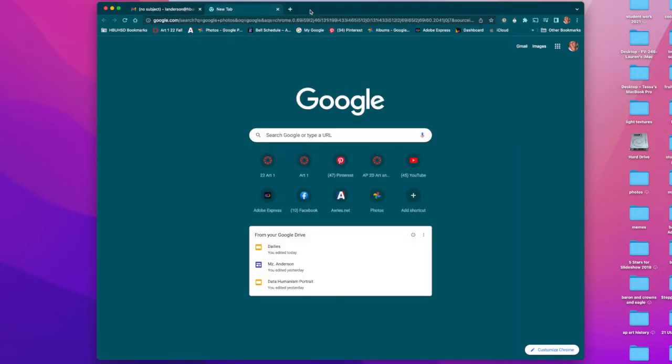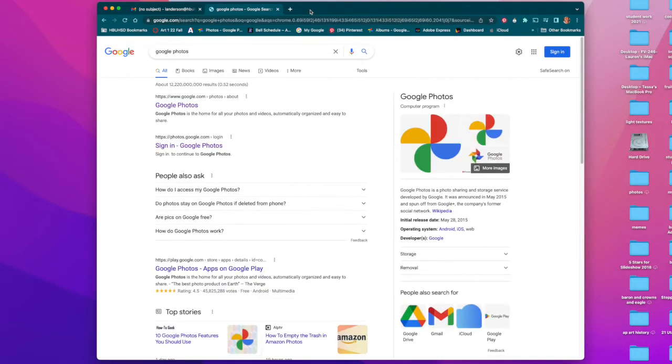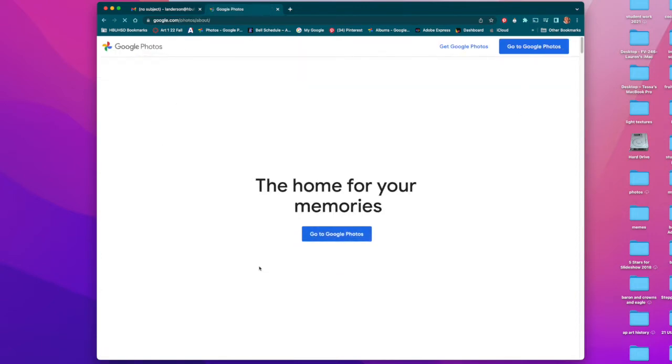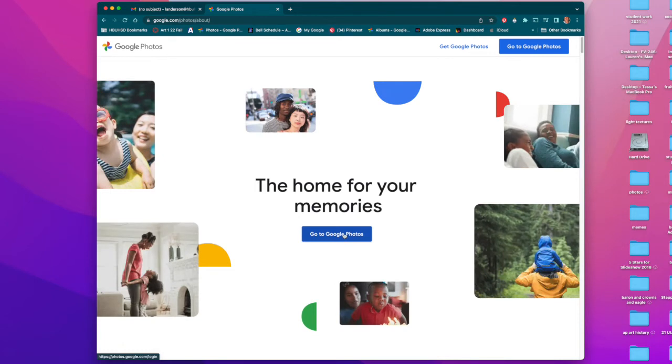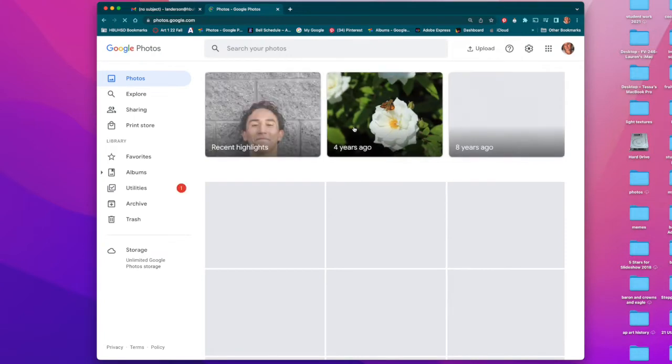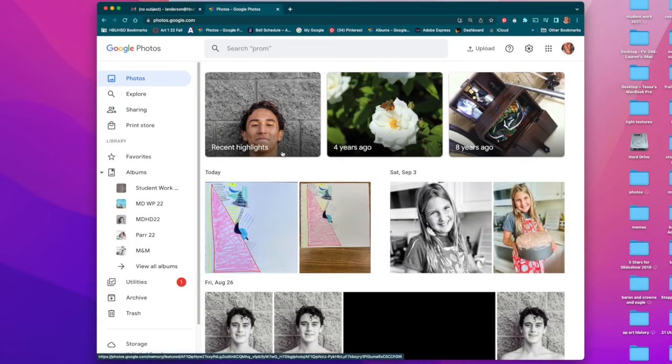To set up your Google Photos account, you're already logged into Google, and you'll see here it says sign in, so it'll look a little bit like that. Okay, it'll come up like this. My Google Photos is already set up. So when I click go to Google Photos, you'll see photos, album, etc. Yours will give you a little message saying Google Photos is there for all your photographic needs.